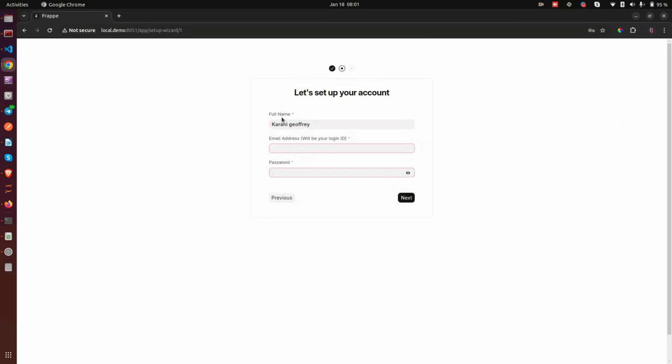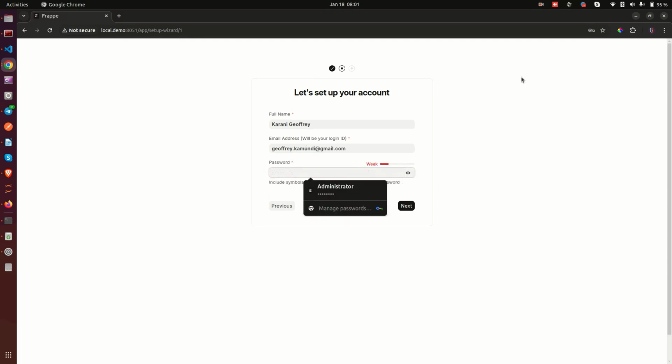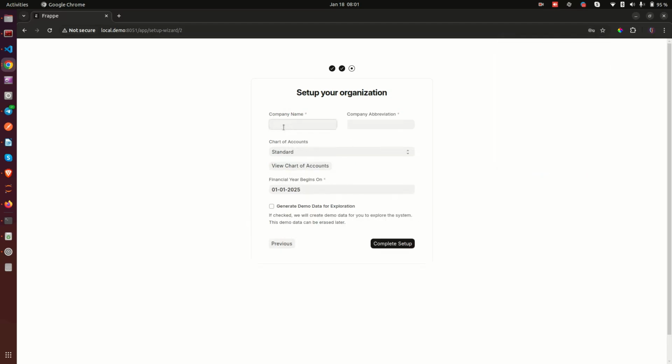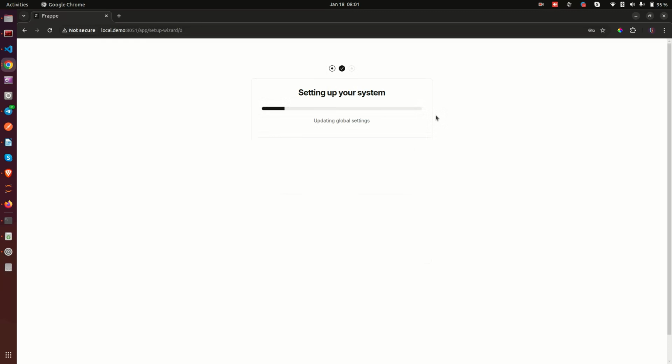You can see my name is Karani Geoffrey, and my email address is that, and my password. Oh, that's a weak password. You need to change that. We can use that, and then we click on next. Yeah, not a problem. And then here we can say maybe this is Supersoft Limited, and then we can leave everything else as a default, and then we save.